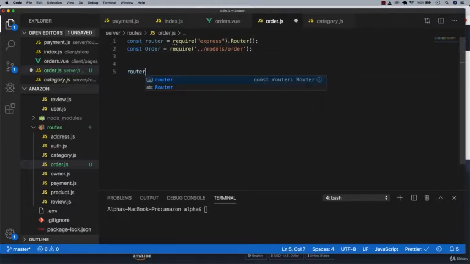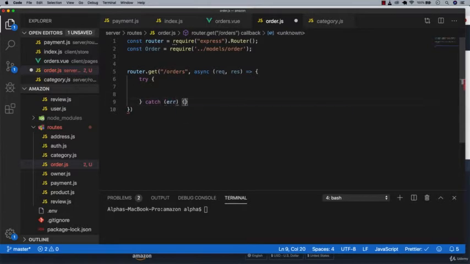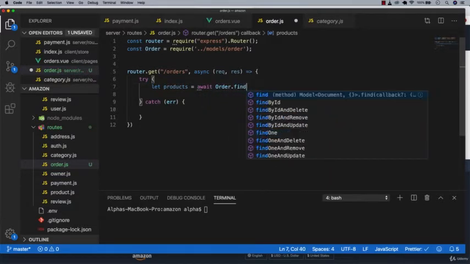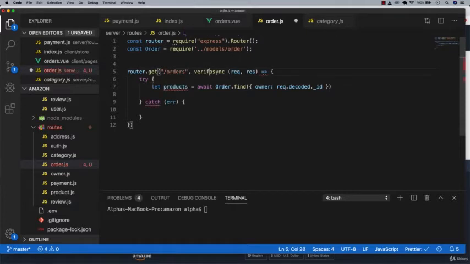and after that we want to do router.get, and we want to get all the orders, with async request and response. Make sure there's a space here, and after that you want to do try and catch. Here you want to do let products equals await order.find, because we want to find all the products that are owned by the user. So we're going to pass in owner request.decoded.id, and make sure that you pass in the verified token here.